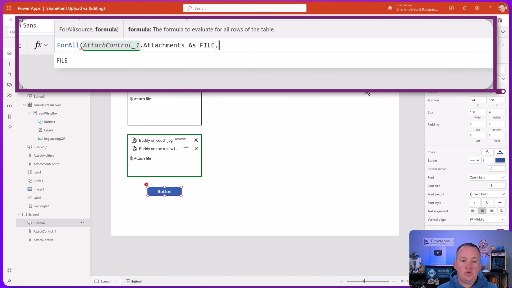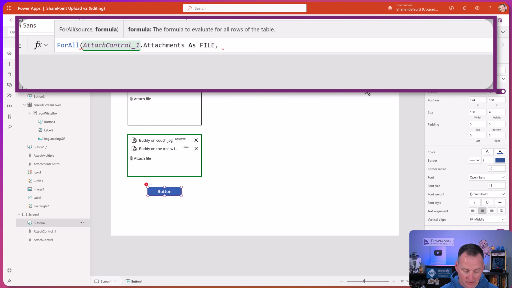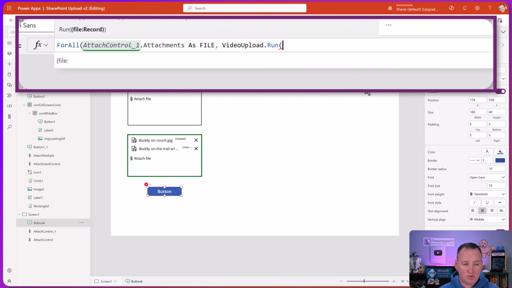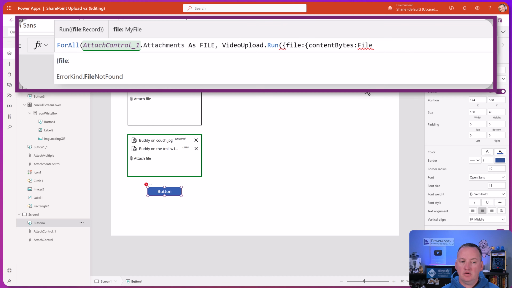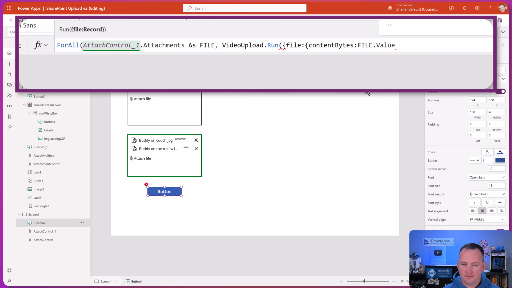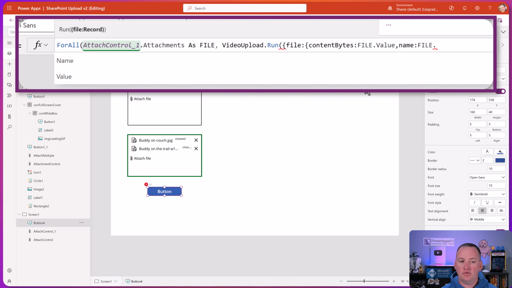And now what do you want to do for each one of those files that are in there? What I want to do is our same exact flow, no different. It's just going to be that same file, and then we're going to say our contentBytes again, like so. And then now it's going to be File.Value, and look, there is our value. Then we'll go right here, and instead of contentBytes, we're going to do name in all lowercase, and it's going to be File.Name.